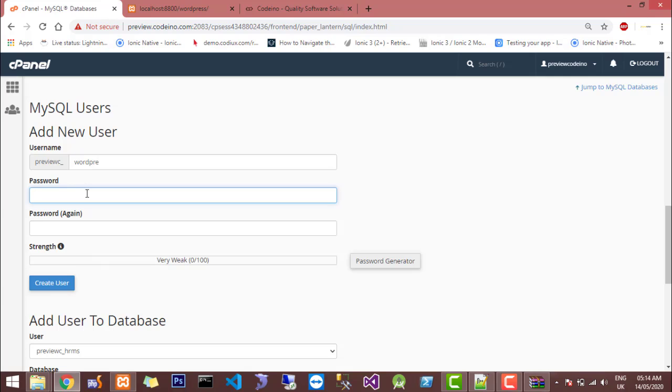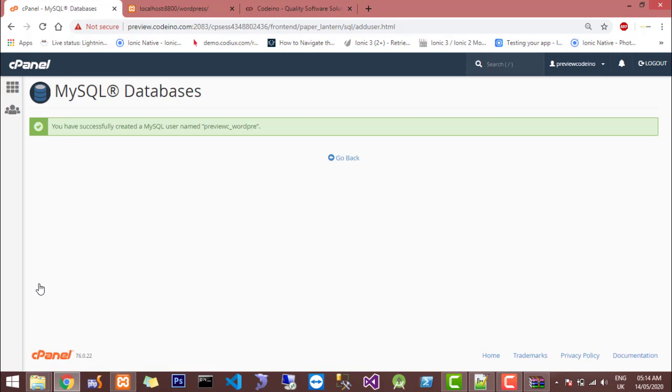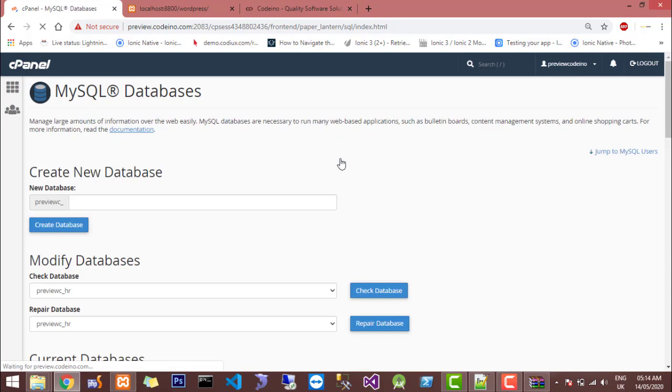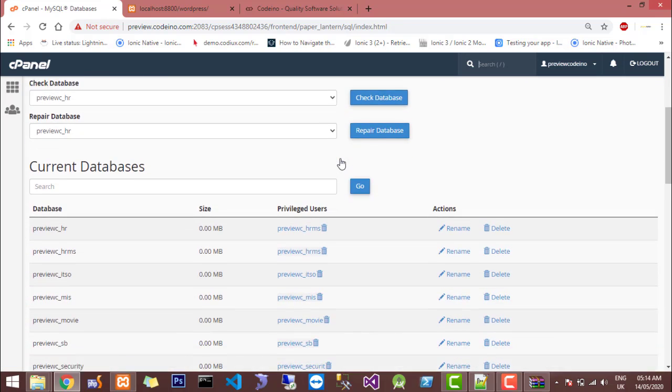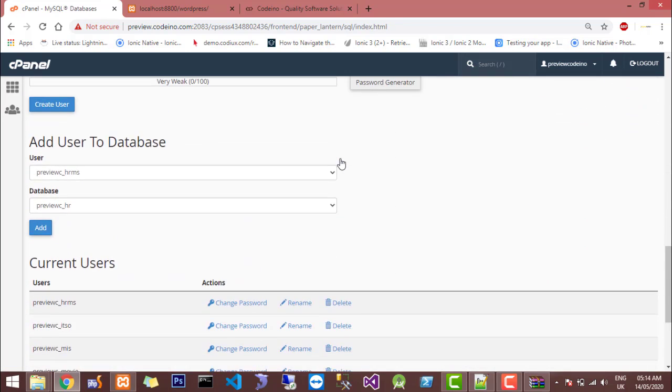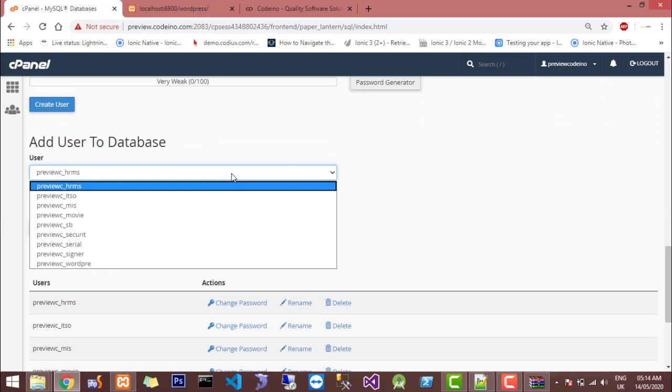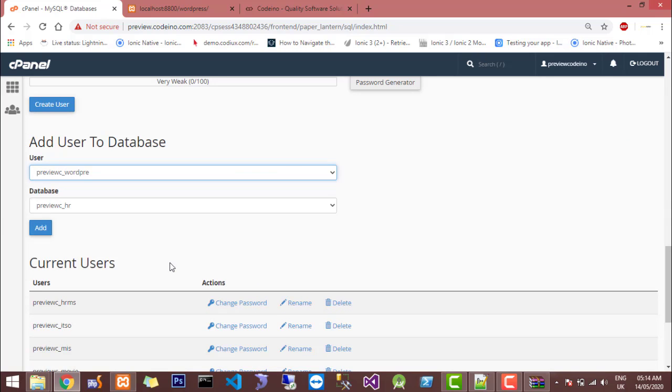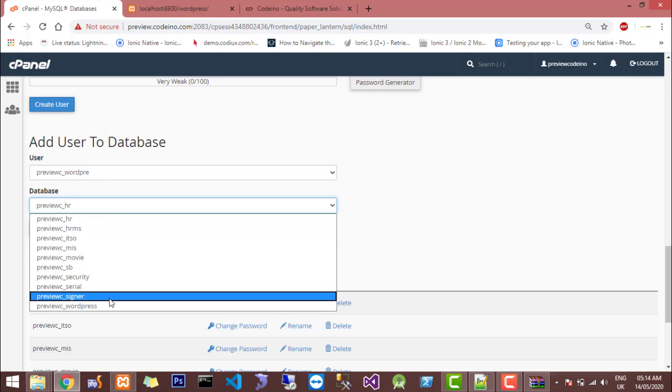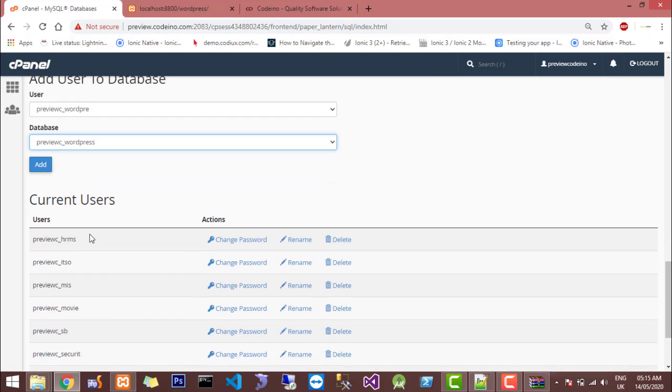I will type my password. You can customize it with respect to your needs. And this is my WordPress user. First we create a database and then we create database user. Now we have to give the rights of that user to the database. This is my WordPress user and this is my WordPress database.